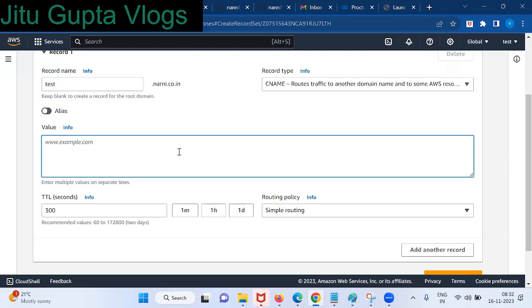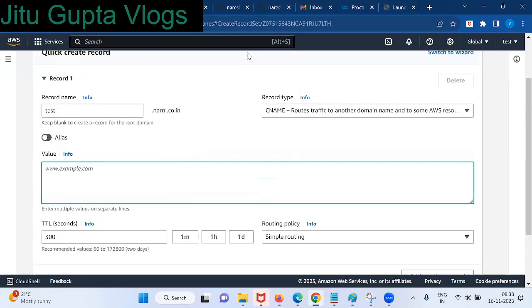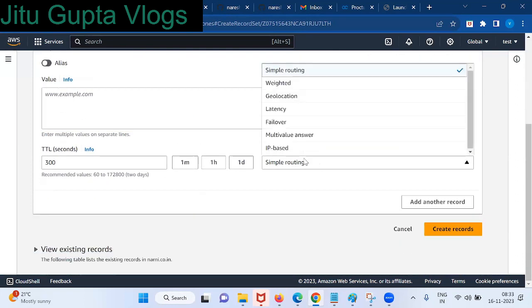Let me know tomorrow. I have given two works: the CNAME record and the weighted routing policy. Try it, and if you are unable to do it, let me know tomorrow. I'll explain, it will take just 10 minutes. From my end, I think the ELB is deleted, so simple routing only.